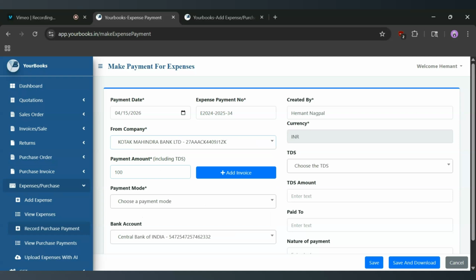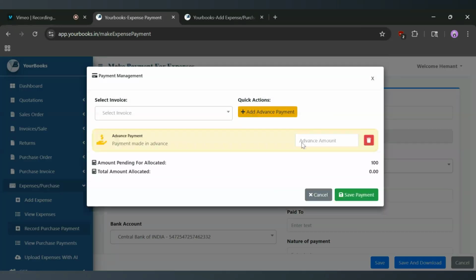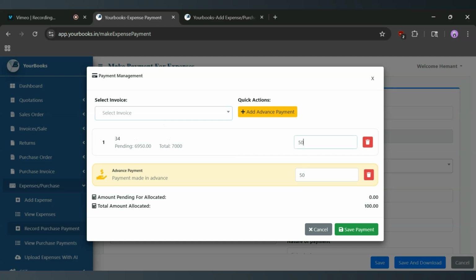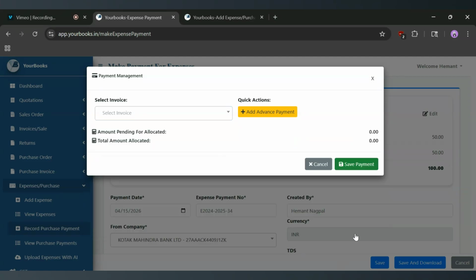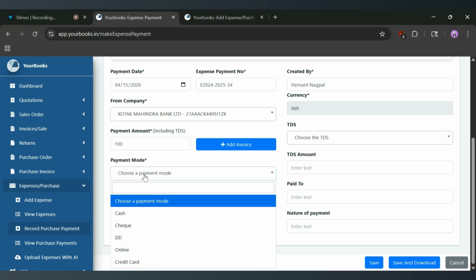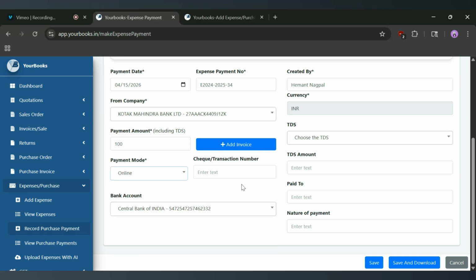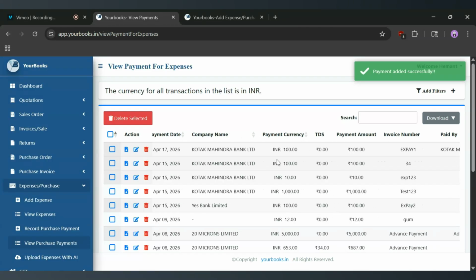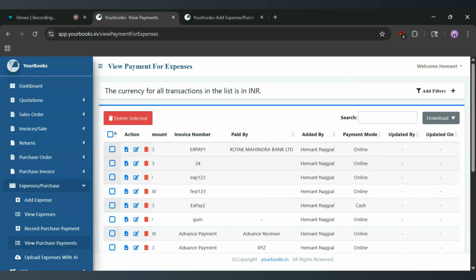I'm just going to add 100, and I'm going to add an advance payment, right? Or let's do a partial payment. Here I added 50 for advance, and then I'm just going to partially pay this here, right? And I'm going to go save. Now I can add a payment mode and anything else I want to, and I'm just going to go save. And here, now I paid this much amount for this company and in two different invoices. One was an invoice and one was an advance payment.